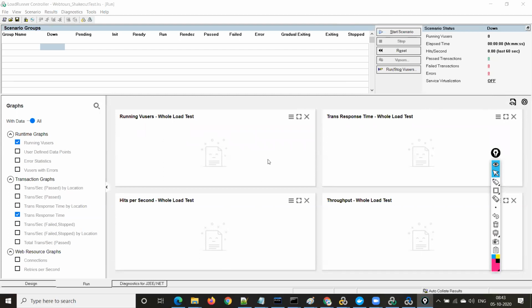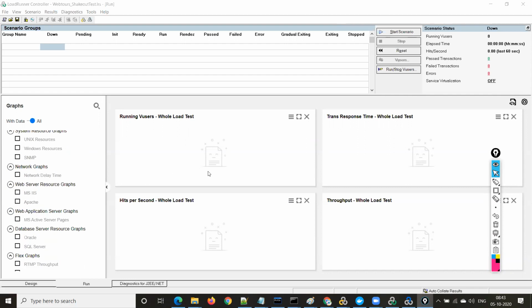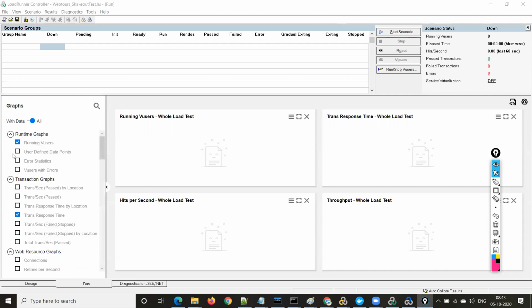And here we have four graphs. By default you have four graphs. What are the default graphs? Running users, transaction response time, hits per second, and throughput, right? These are the default graphs. These are selected by default. I didn't select them, right? We didn't select this. By default these four graphs are selected.